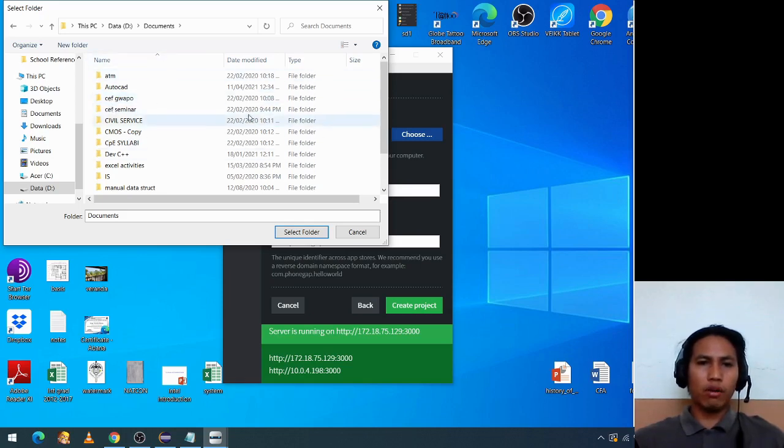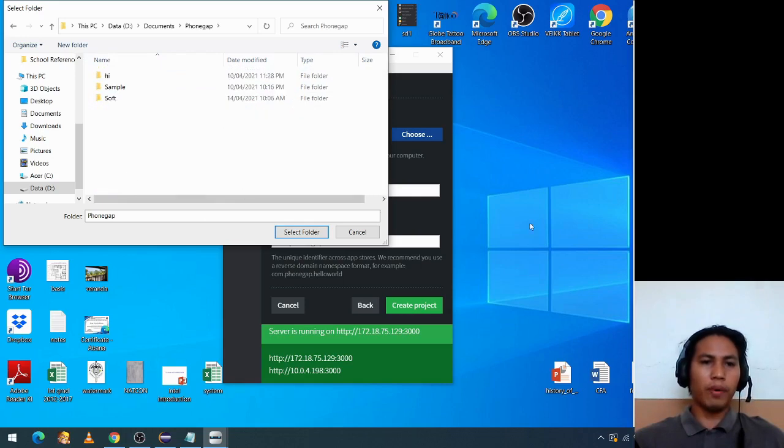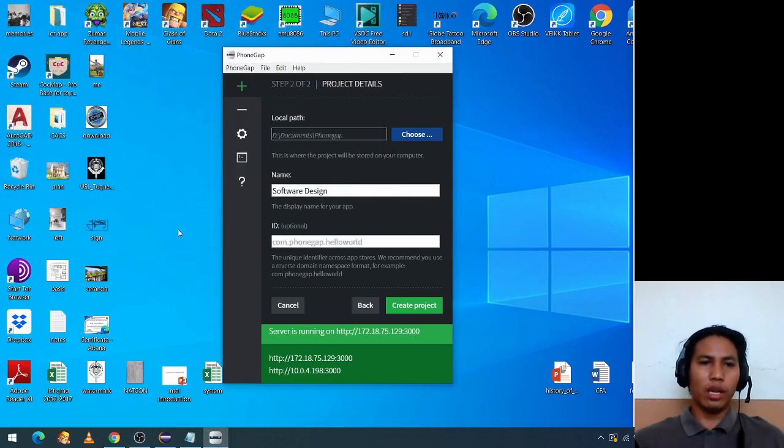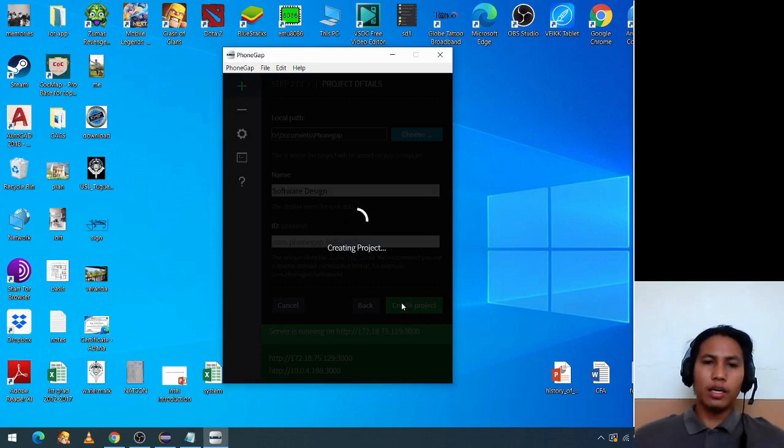So it's just a local storage. So I've created PhoneGap and then this one. So select folder. So D documents, then PhoneGap. Then the name is software design. Then create the project. It will take a while on creation of the project.